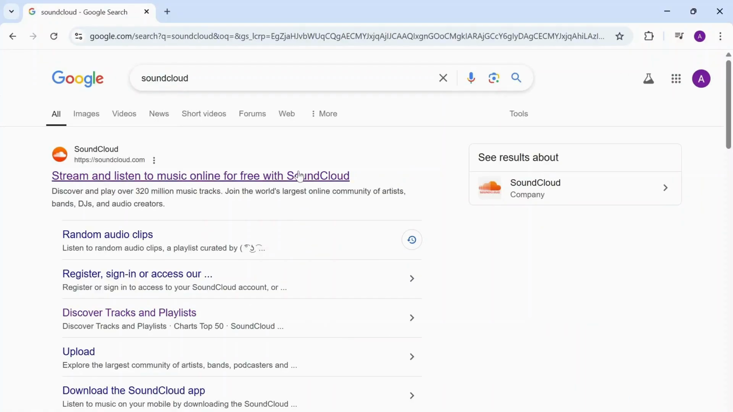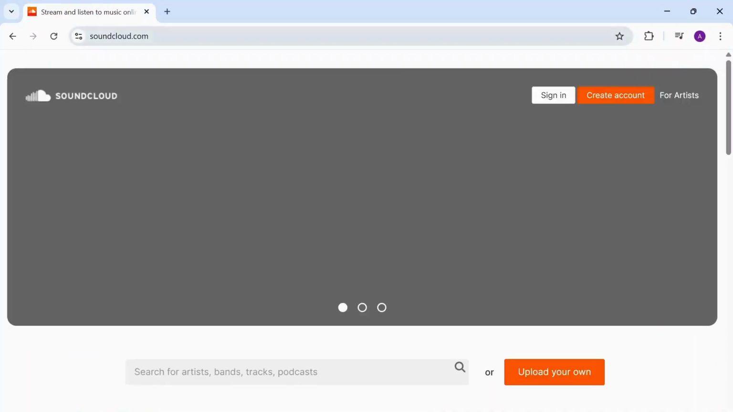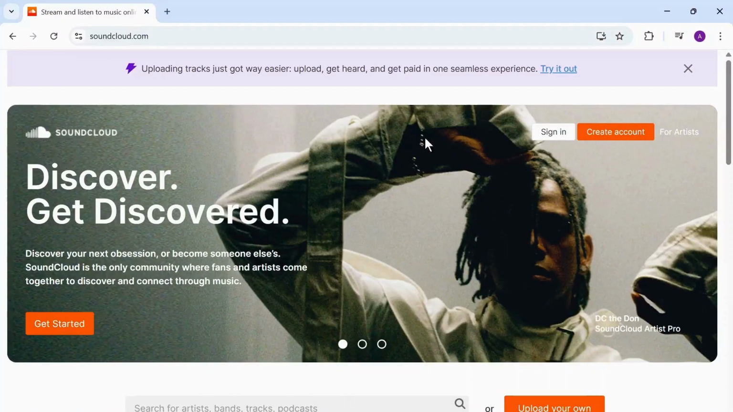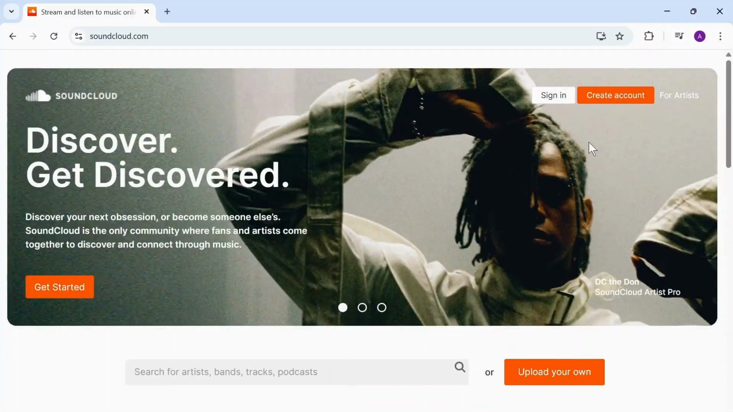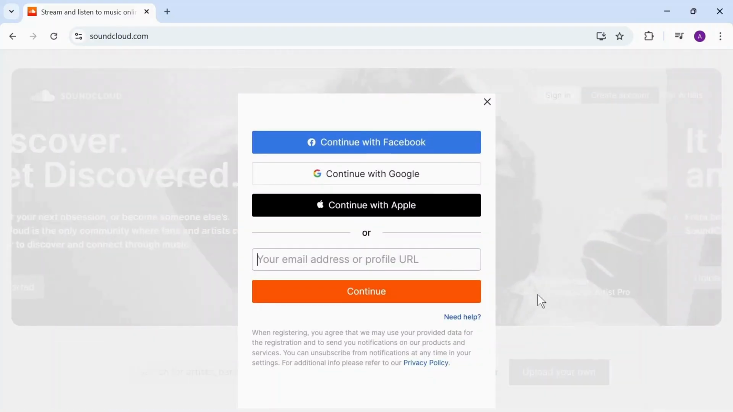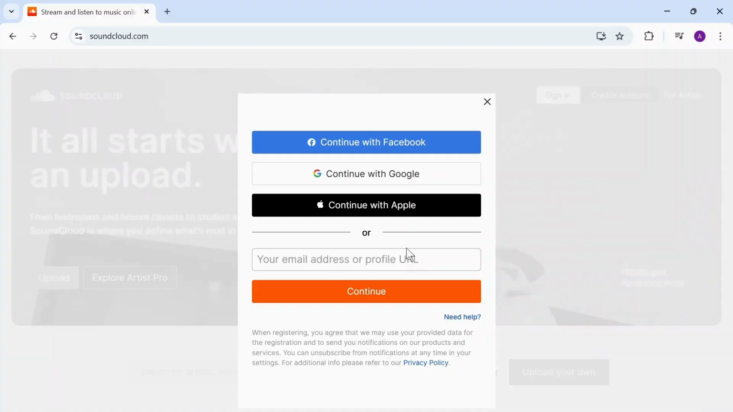So first steps first, head over to SoundCloud's website, that is soundcloud.com. And after you head over there, you will see an option on the top right corner to create an account. Tap on create account, and after you tap on create account, you'll get logged in here.